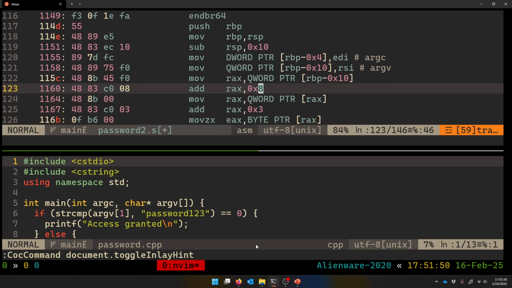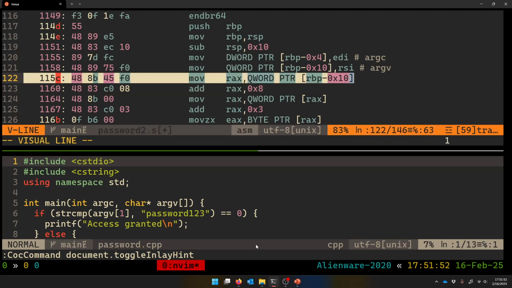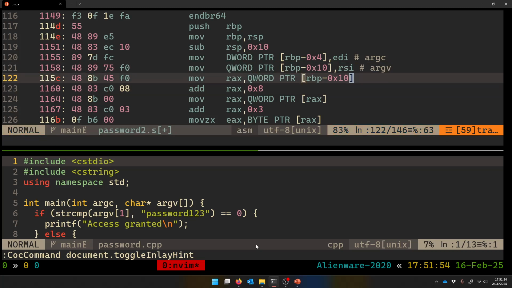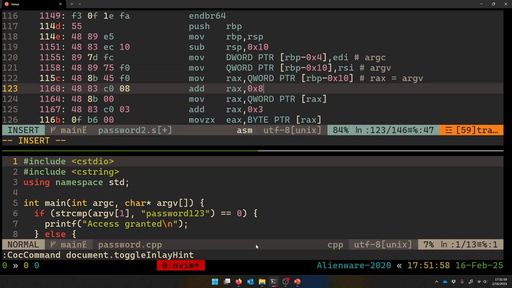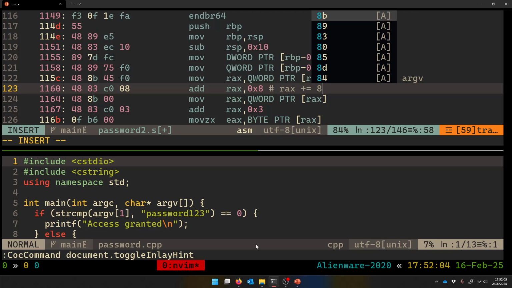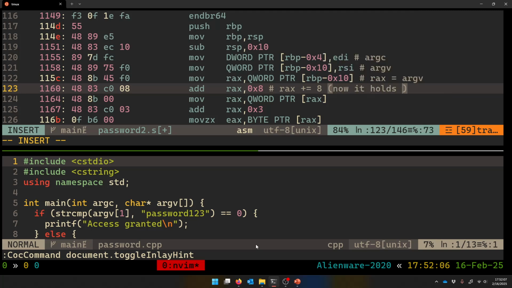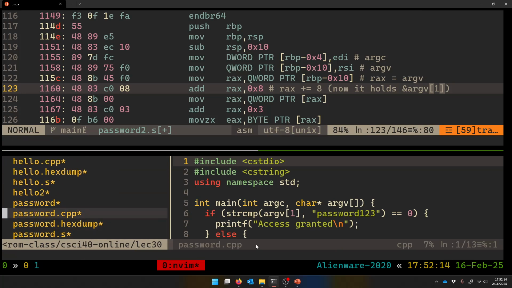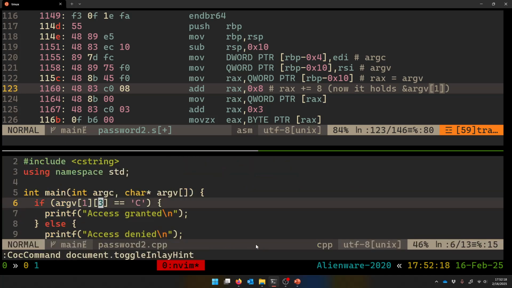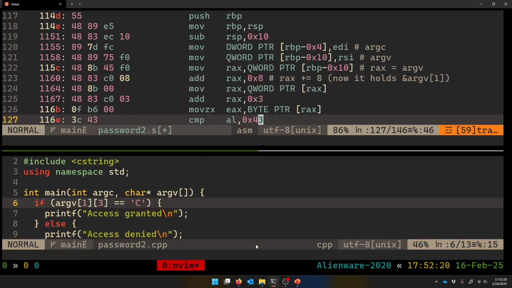And then this is offsetting, right? This is rax equals argv. This is offsetting and making it set to argv of 1. Rax plus equals 8 essentially. And so now it holds the address of argv of 1 because we're about to do a check for equality on characters. All right, so here it goes.